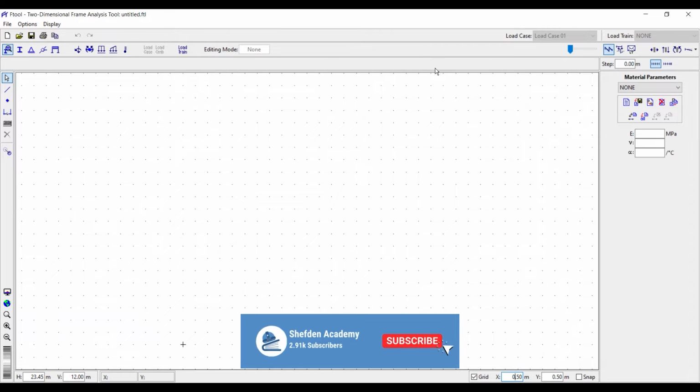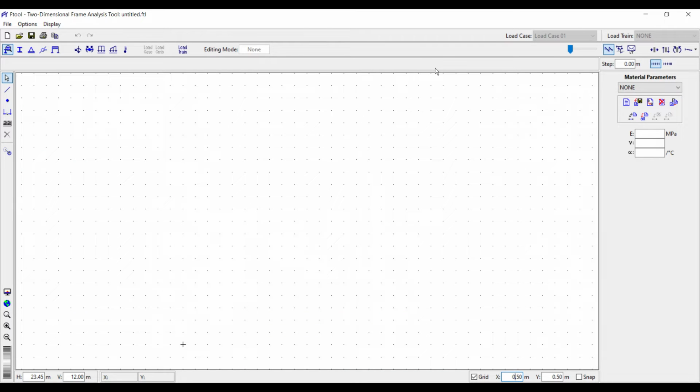So let's take a couple of examples. Let's analyze a simply supported beam that is 5 meters. You can do this using the grid, or you can even use the keyboard mode. So let us use the keyboard mode. For you to use the keyboard mode, you have to click on it and make sure it is active. So when it is active, then we can click on node.